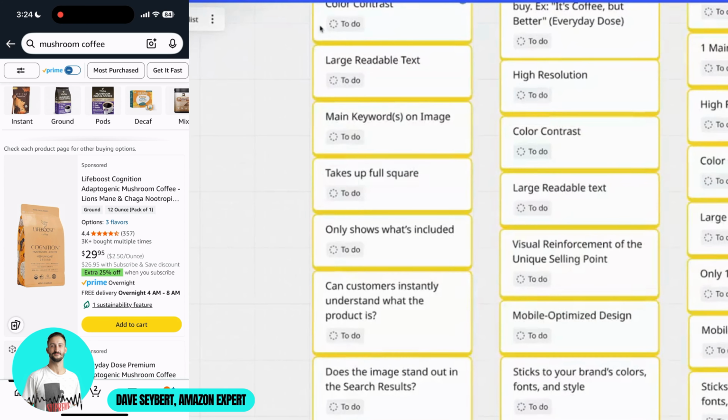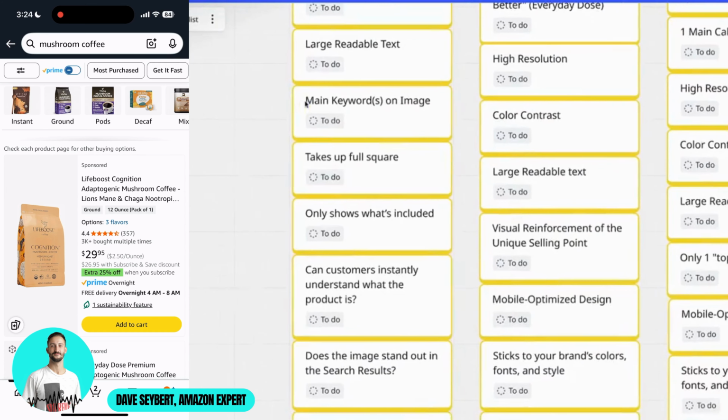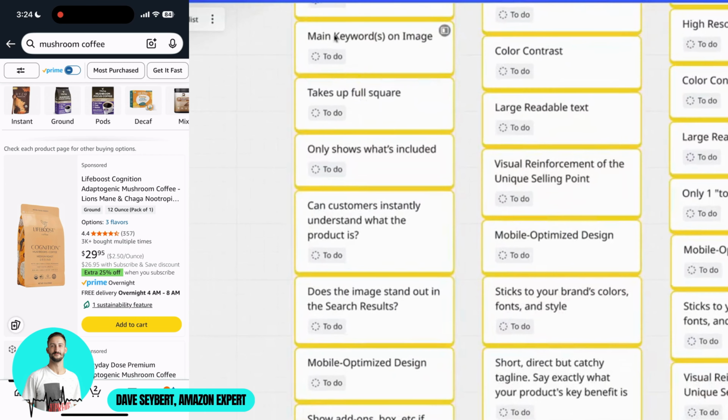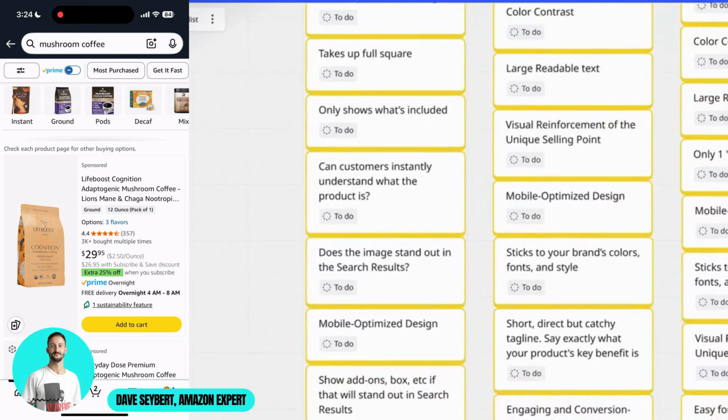So let's go over here to this checklist. Large readable text. No, the only things I can read on this main image is the brand name, Life Boost, and then cognition. I can't even see the keyword coffee, especially on mobile. So that also doesn't check off this next one. Main keywords on the image. I believe they're on there, but they're not readable. So that's not really helping the customer.